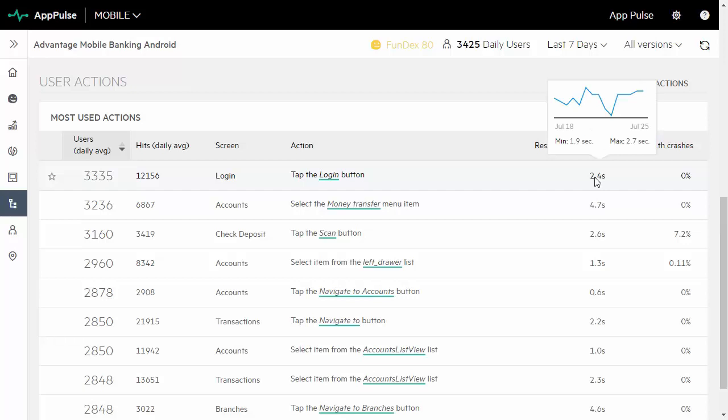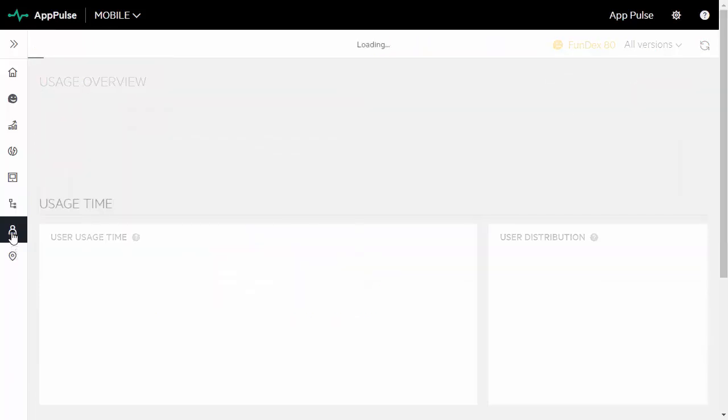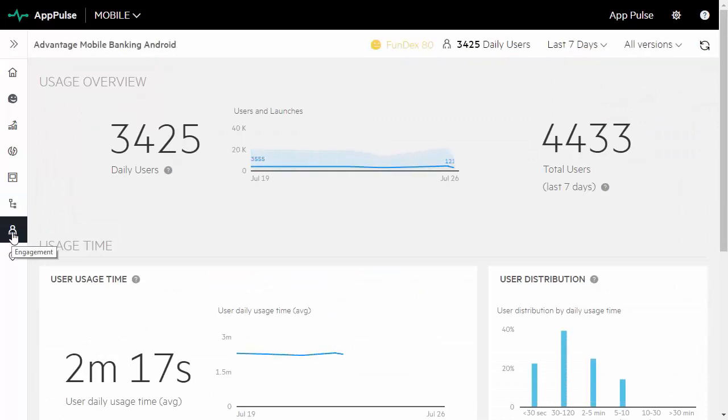Finally, let's look at user engagement. In order to succeed, our app has to be in use. Here we can track the number of users and launches on each version and detect drops early before losing customers.